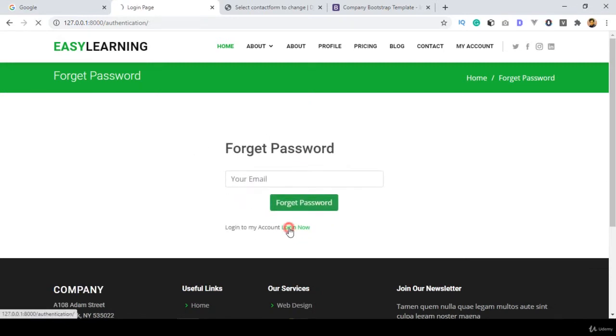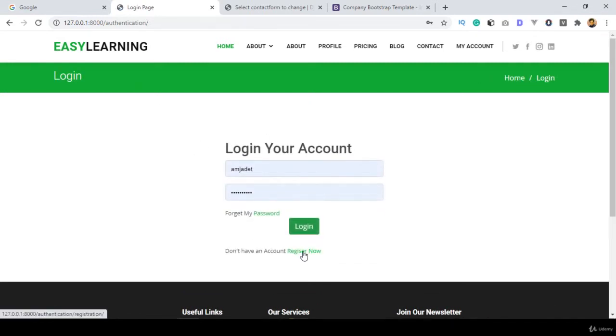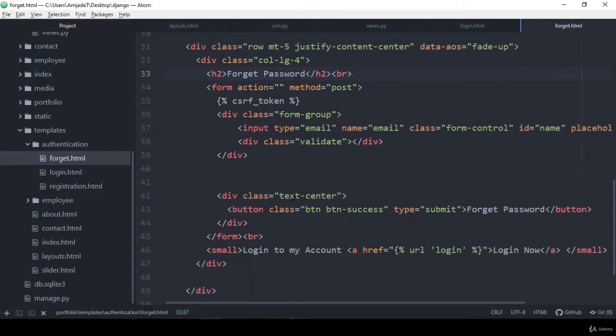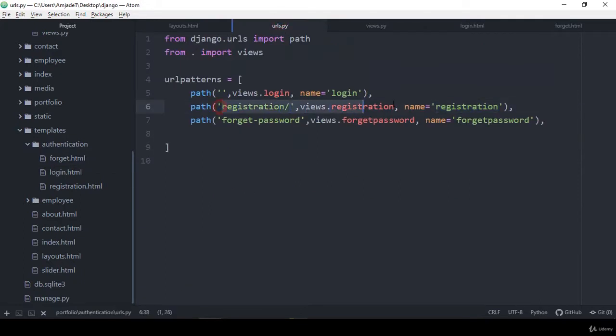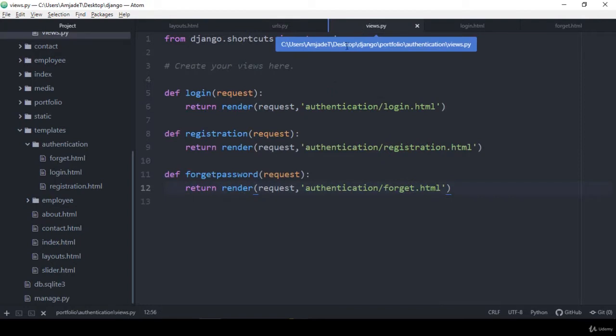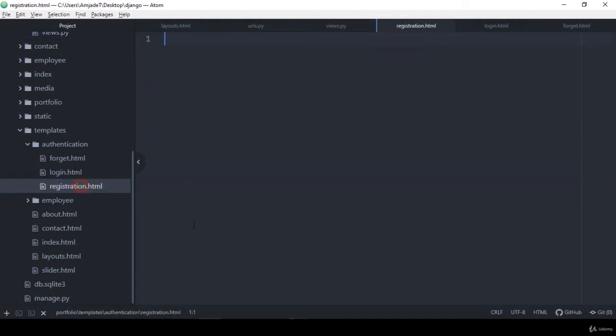So now I want to load our register page, right? If you want to do that work, I have already created that part. That means in our URL, that will be our register. Into the view, there is a registration. Into the registration area, I already loaded our registration.html. So now that is our registration.html.